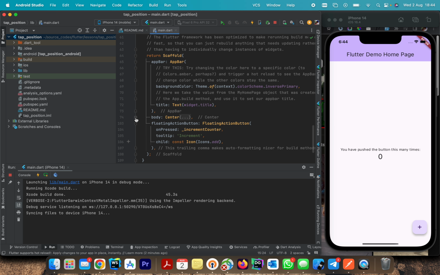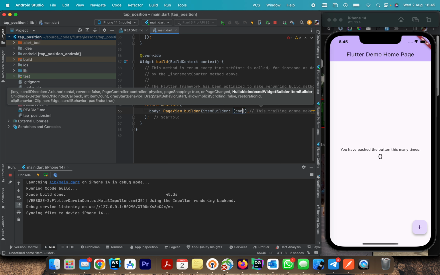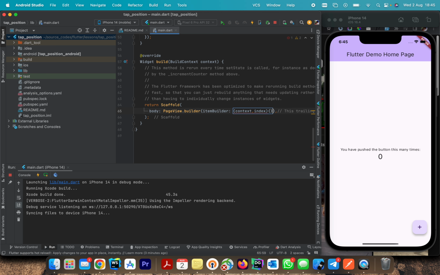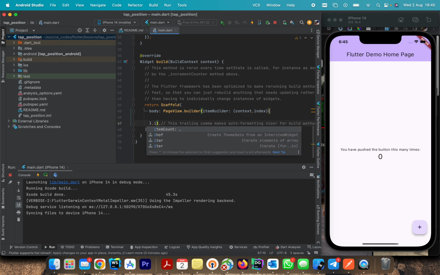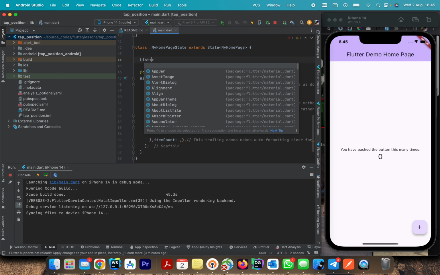So let's declare our page builder here. We have body, then add page view builder. Here we have item builder where we pass context and index. So we are going to declare items. Here we have item count. So here we are going to have a variable which will have our items. Let's have a list of different things that we will be showing on the screen. For example, let's have a list of colors.